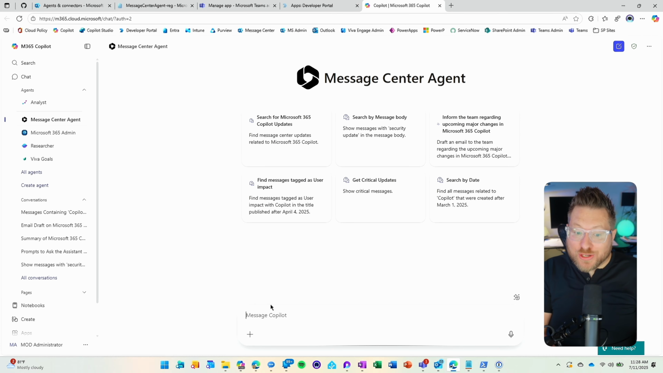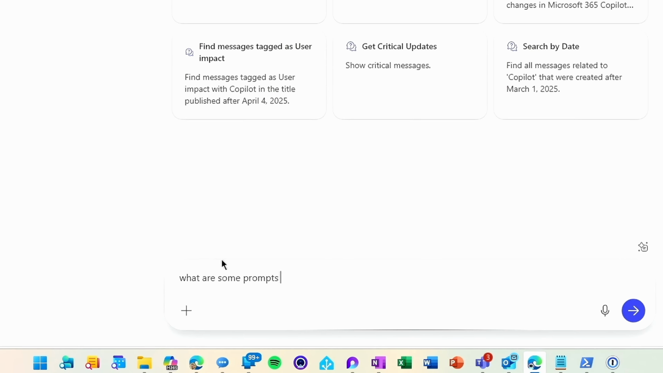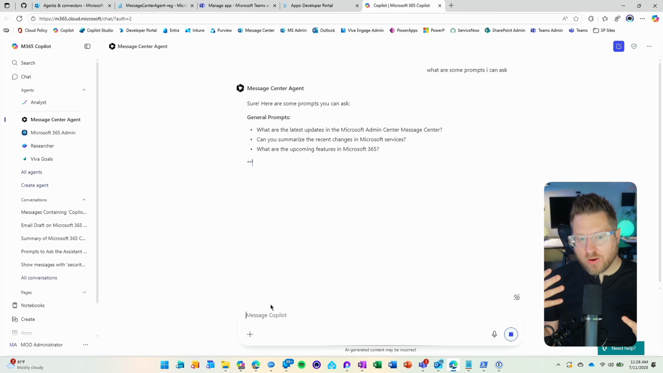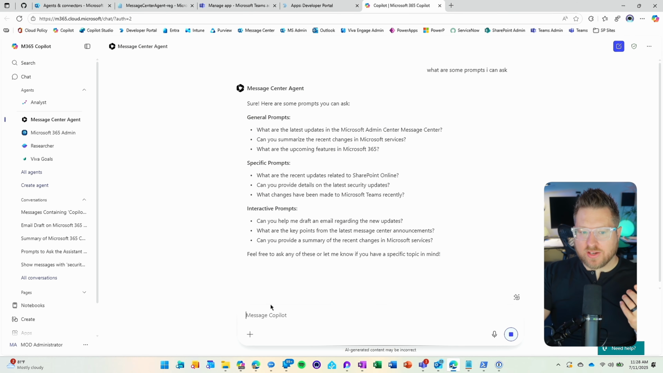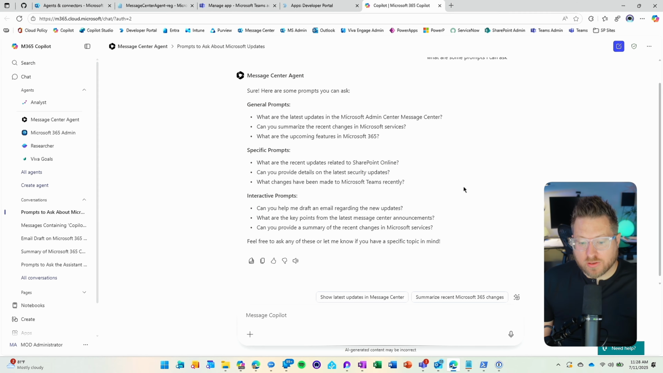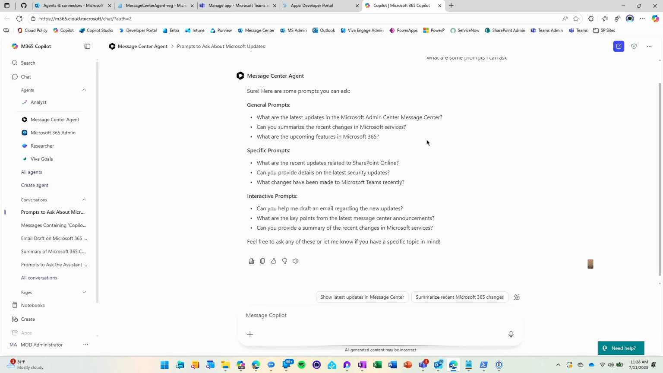One of my favorite things to do with agents is just ask the agent what it can do. So what are some prompts I can ask? And I like to do that because it'll give me some foundation of thinking, okay, these are some of the prompts that I can ask this agent, and then I can change these based on how I want, based on my needs and relevancy. So maybe what are the latest updates in the Microsoft Admin Center? What are the latest updates with M365 Copilot, or maybe Copilot Chat, or maybe service outages or something like that. So this just gives me a good idea, some ways to formulate some of the prompts that I want to enter into this agent. But there we go. Our next step is here.